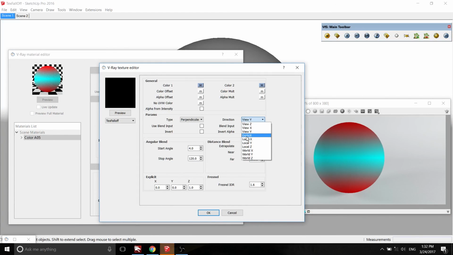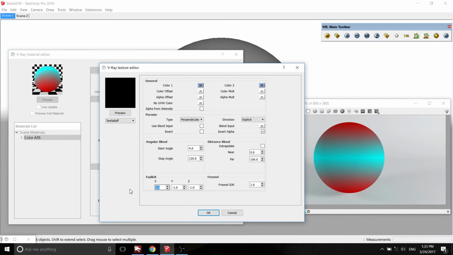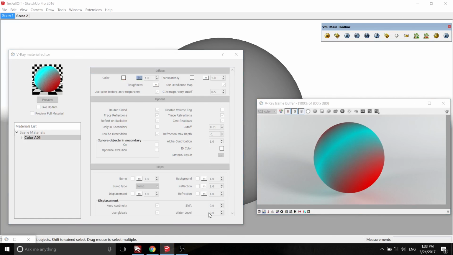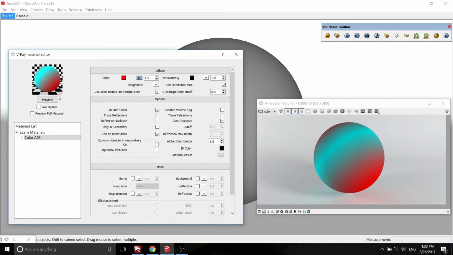When the direction is set to explicit, you have control of the Falloff direction by inserting a value from -1 to 1 in the explicit XYZ parameter boxes. Invert inverts the color from front to side color and vice versa. But when you go to render, it will appear as transparent, because the box beside Use Color Texture as Transparency is active. Deactivate it, and the color will invert.